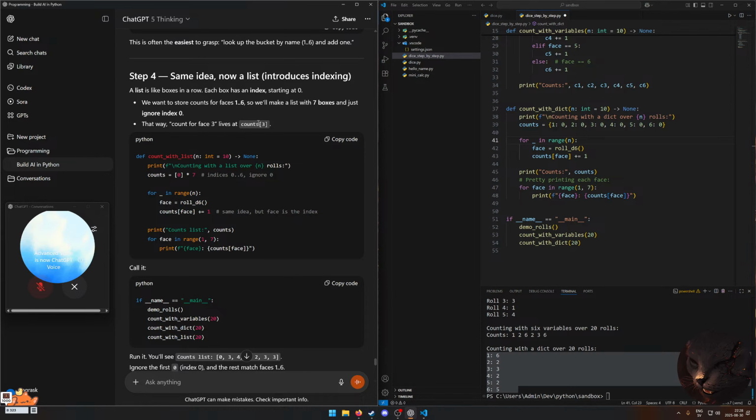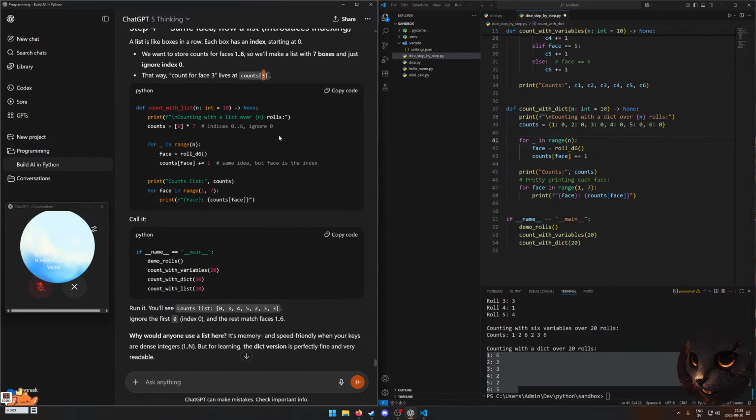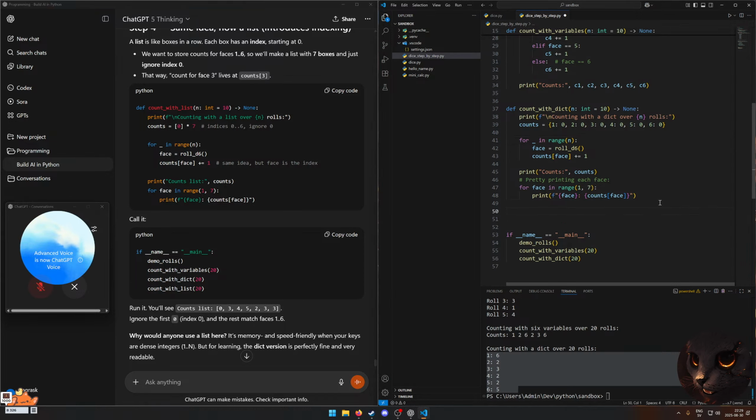Otherwise, if we used count 3, then we would actually get the 4th key value, or the 4th key. This would be the 4th key, and we would get the 4th value even though we say 3, which we don't want in this context. So we do another function, define function count with list.